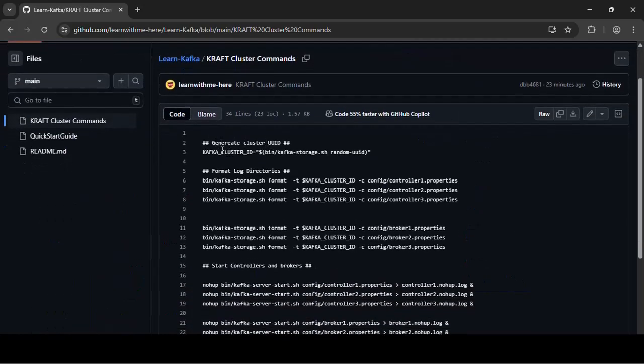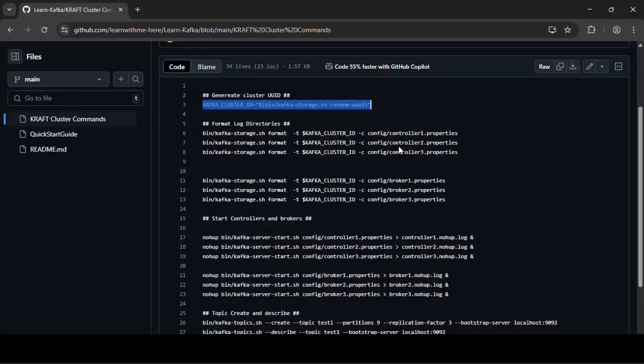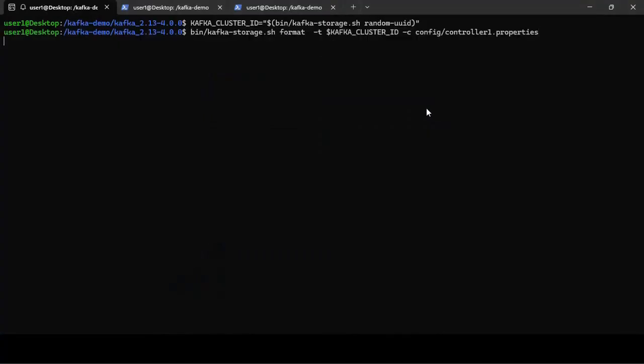So here I have commands. You can just copy paste and run it, if you're running on Linux. Okay, so let me paste this command and generate the ID. Right, it has been generated. Now let me format the logs for each of the services.